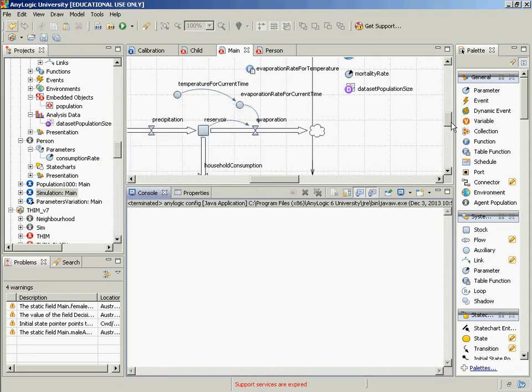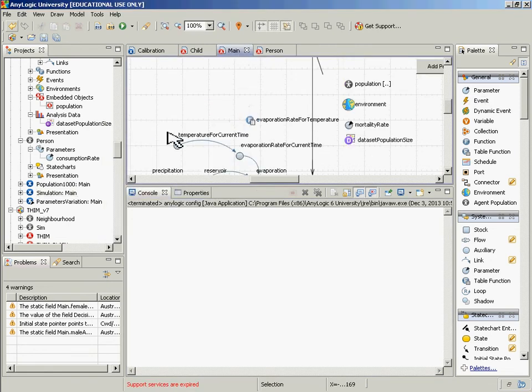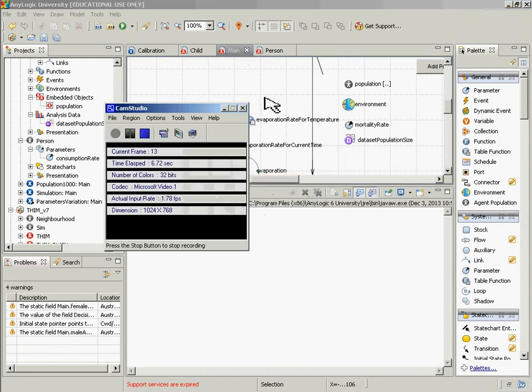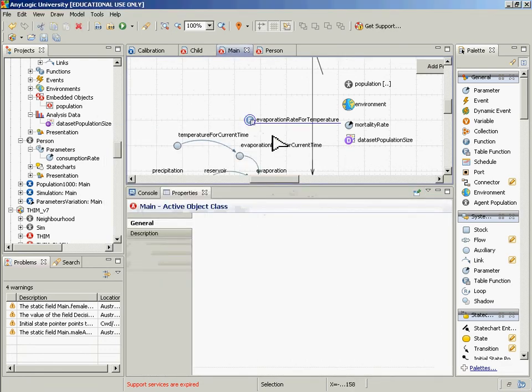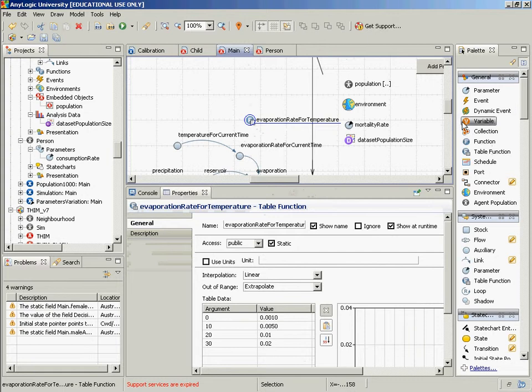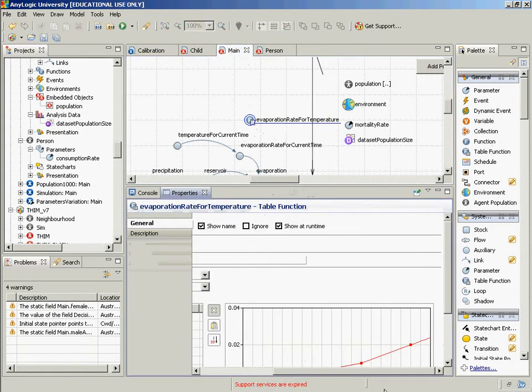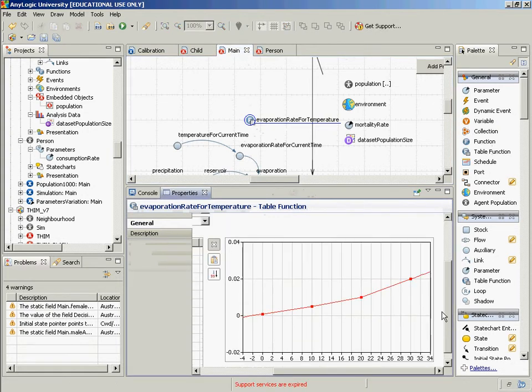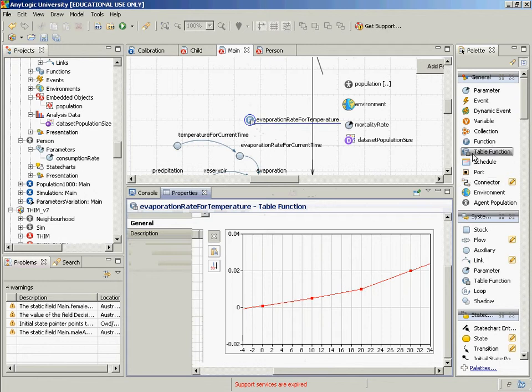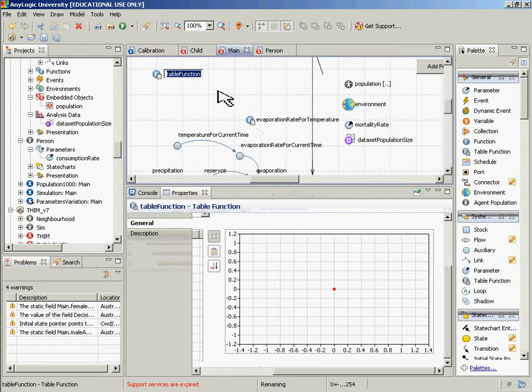Go look at this issue of a custom distribution. Here we have a table function, and the table function conceptually is a mapping from temperature to evaporation rate. It disturbs me aesthetically to pretend that's a distribution. Instead, I'll define a custom distribution, okay?